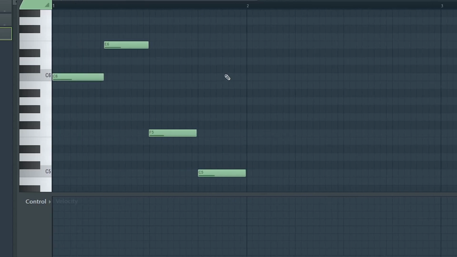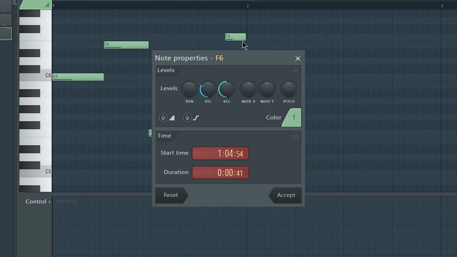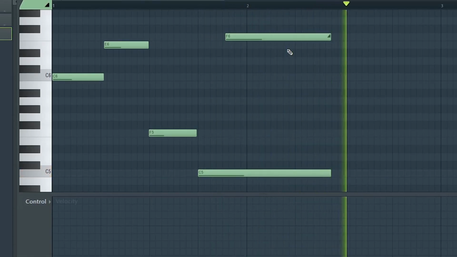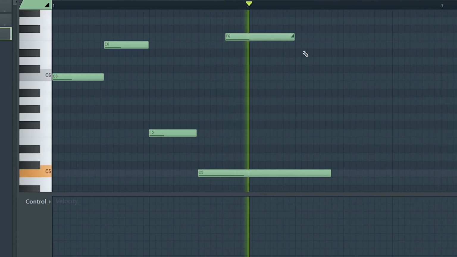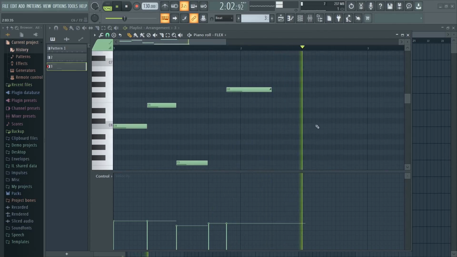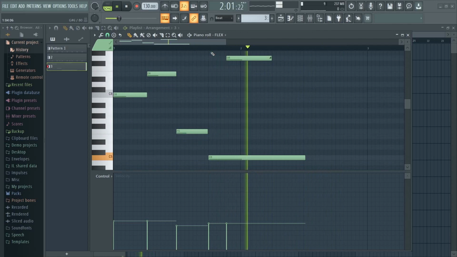Look, we also got slide. We can slide the note by clicking it twice and activating this slide. Have a listen. Gorgeous. Alright, I'm getting carried away.